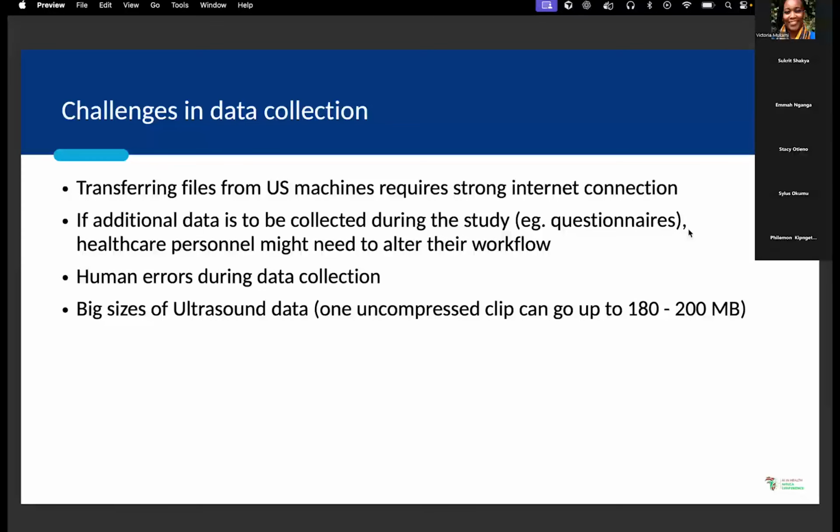So the challenge, I would say, is to make the process easy and seamless, so that the existing workflow of the clinicians has to be altered as minimally as possible. So yeah, that's definitely a major challenge that we've been facing too.